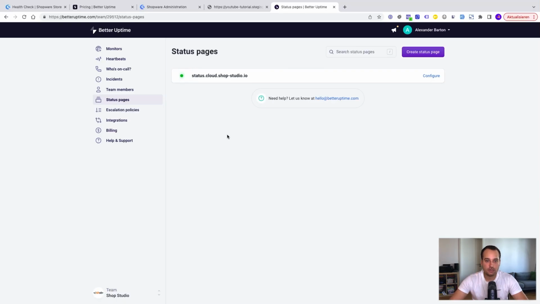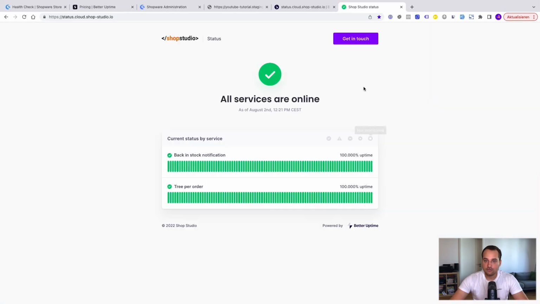One bonus tip, it's possible to get a nice status page as well. For example, you can create here a status page like this one here. I think it's great to have a quick overview how long, for example, your server or your shop is up and running and if there's currently an issue.